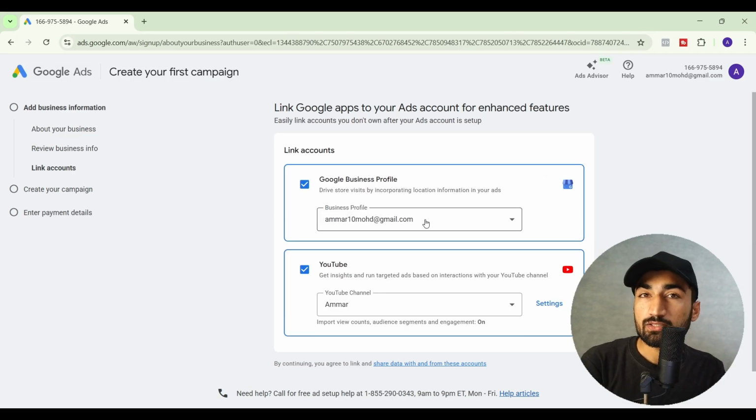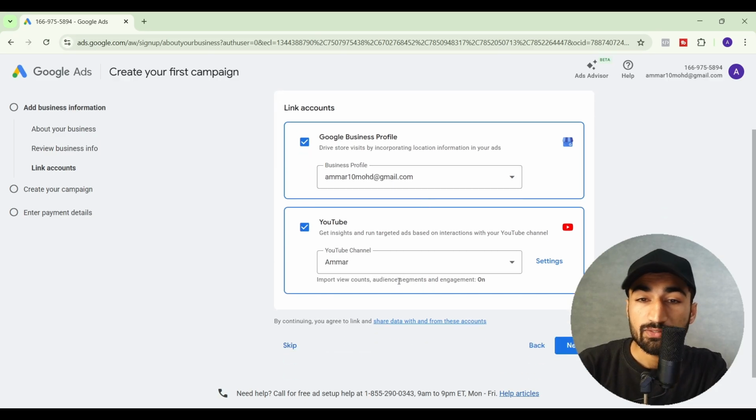Next, you can also link your Google Business Profile to your Google Ads. That's something which I would highly recommend you to do. You can do it now, or you can do it later. You can skip that, so that's not a problem. If you have your Google Business Profile already, you can link with that. And if you don't have one, you can just skip this process like I'm doing.